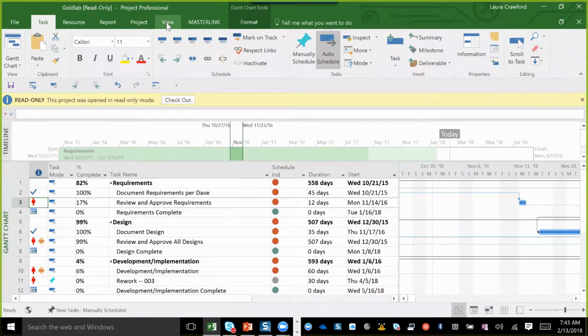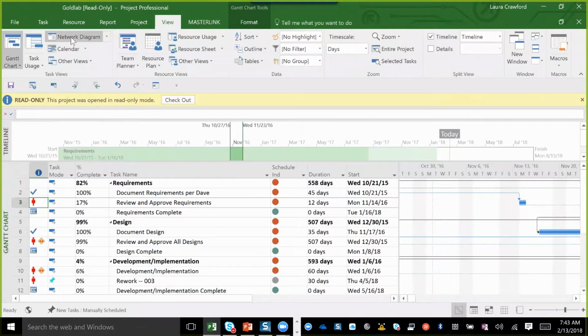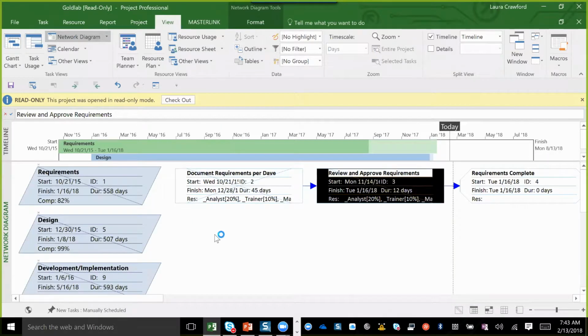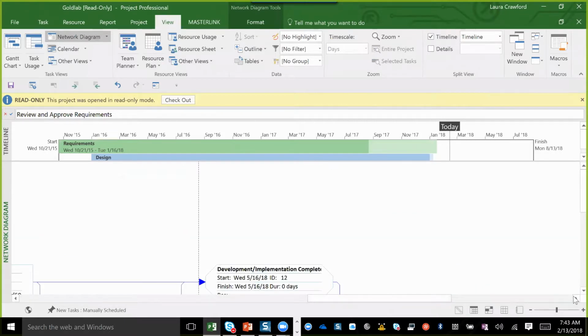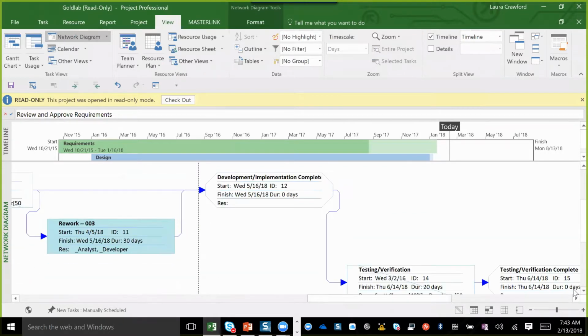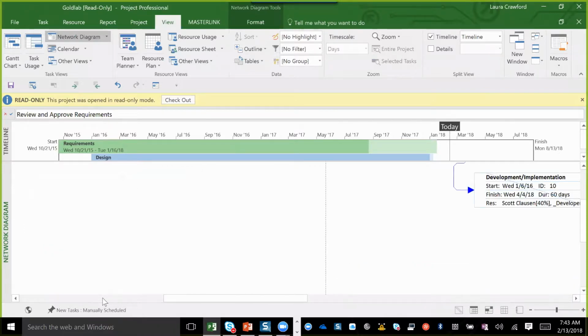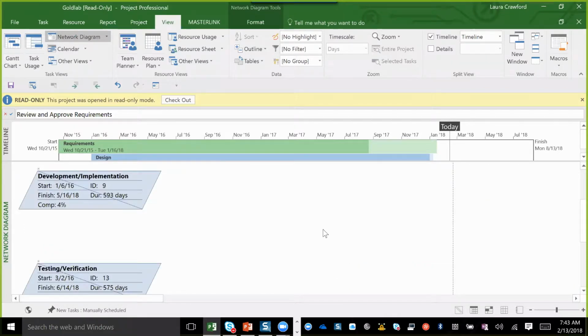I also may want to take a look at different views. All right, the network diagram view is helpful in taking a look at my critical path. Any task that would be on the critical path would be in red. Right now these are not displaying in red, so I don't see any tasks on my critical path.